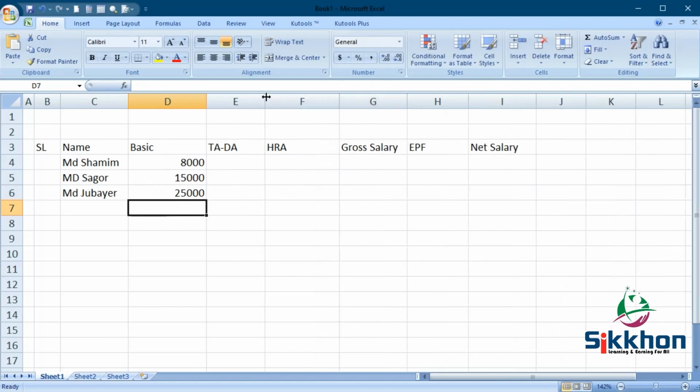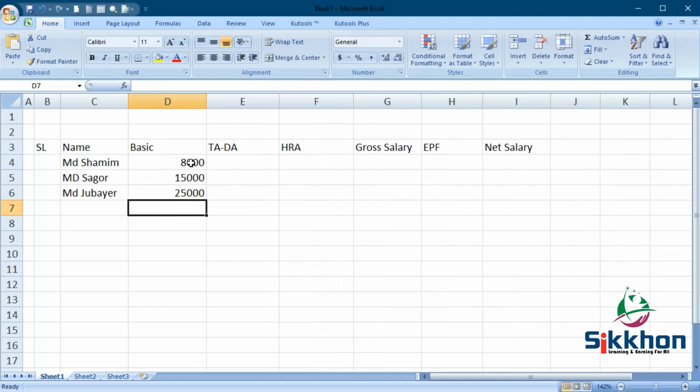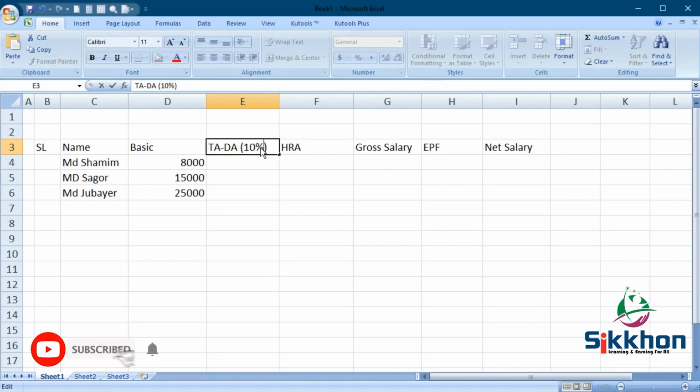Usually these fields are according to percentage. The employee who has 8,000 salary is provided a fixed amount of TADA. If that is an amount, then you will be calculating with addition. And if there is percentage, then we will give a bracket and right here, for example, let's say we have 10% TADA and the house rent will be 15%.